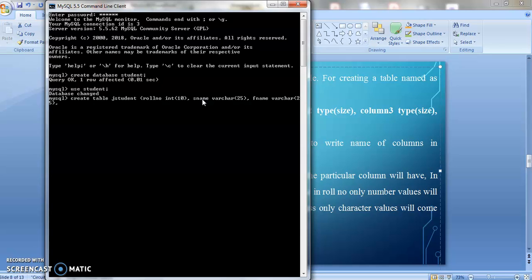Comma. Fourth column I am giving address. Address again in the character format. So again type will be varchar and size I am giving like 50. Suppose we want only 4 columns and now we have to complete this query.